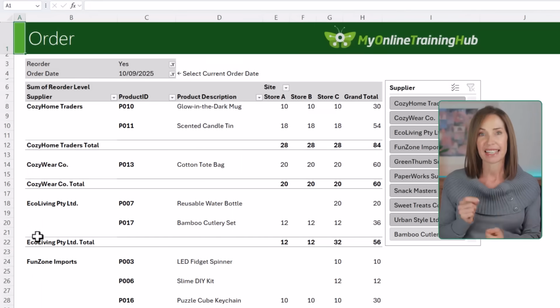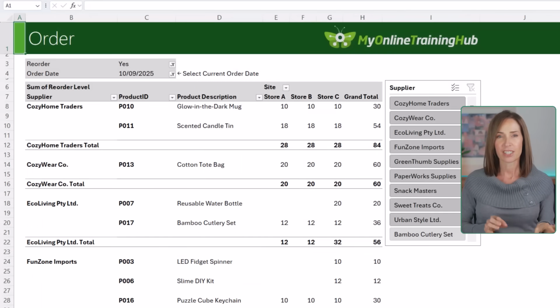Okay, now that we know how much stock we have on hand, the next question is, when do we need to reorder and from whom? That's where the order sheet comes in. This sheet uses a pivot table to pull together all the products that have dropped below their reorder levels, and it summarizes them by supplier, product, and store, giving you a ready-made reorder list in just a few clicks.